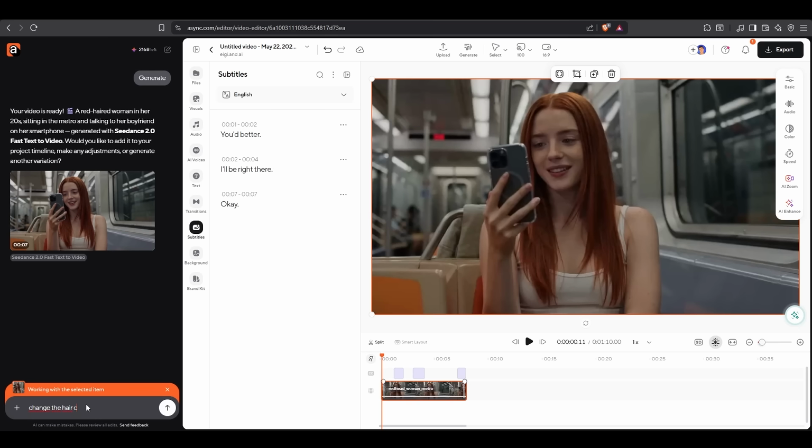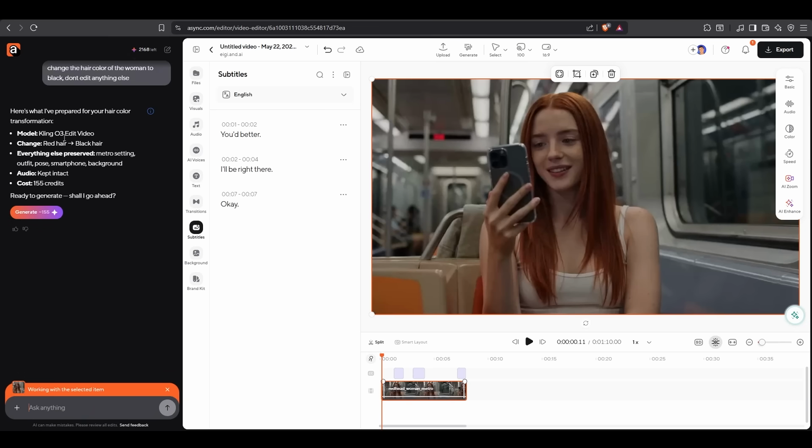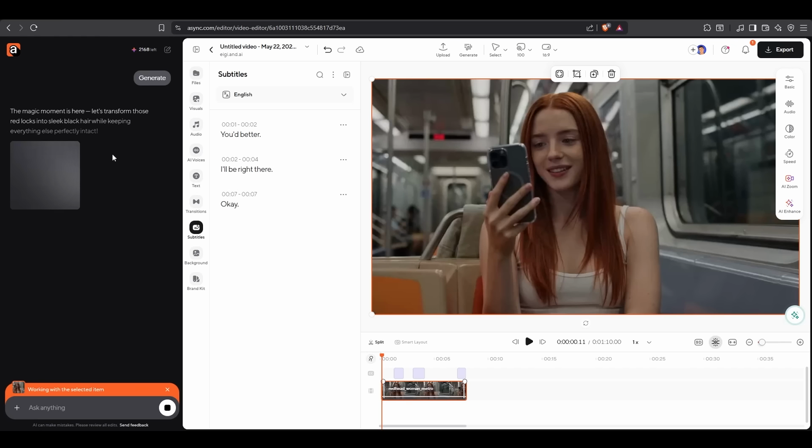Change the hair color of the woman to black. Don't edit anything else. Hit enter. On the left we have again the introduction. He wants to use Kling 03 edit video. Red hair to black hair. Hit generate. It's so easy.